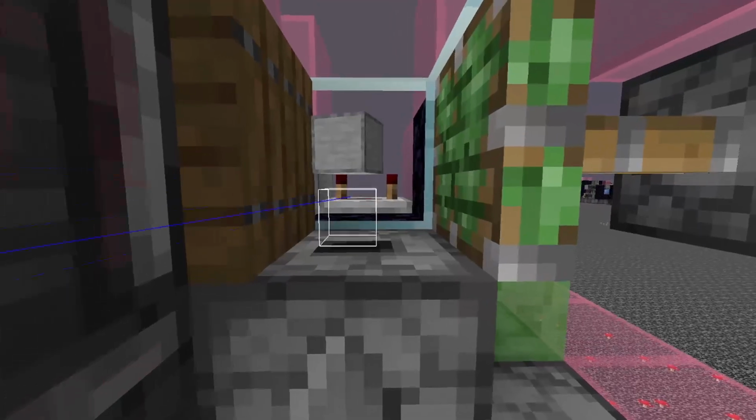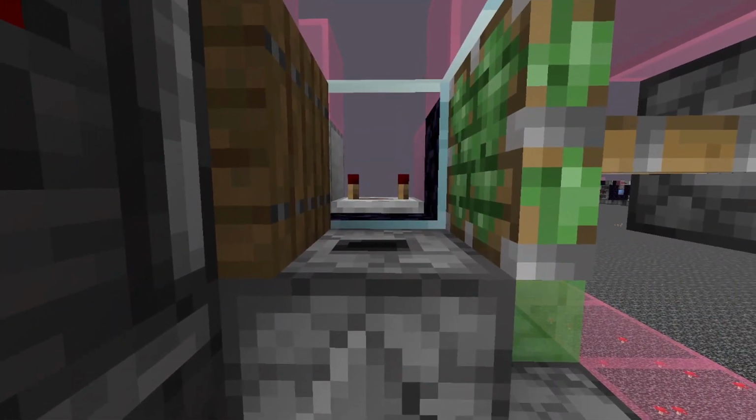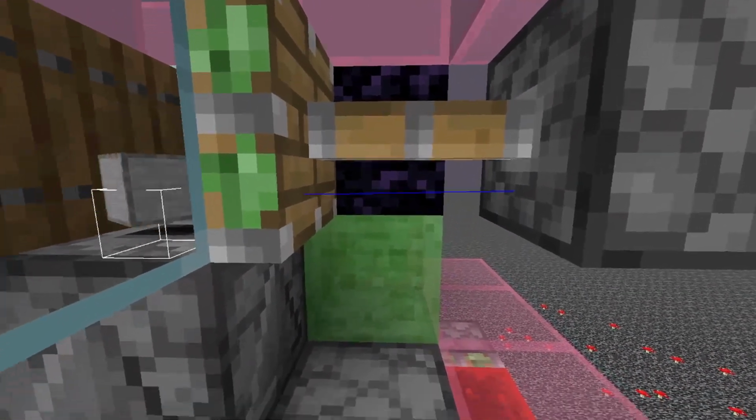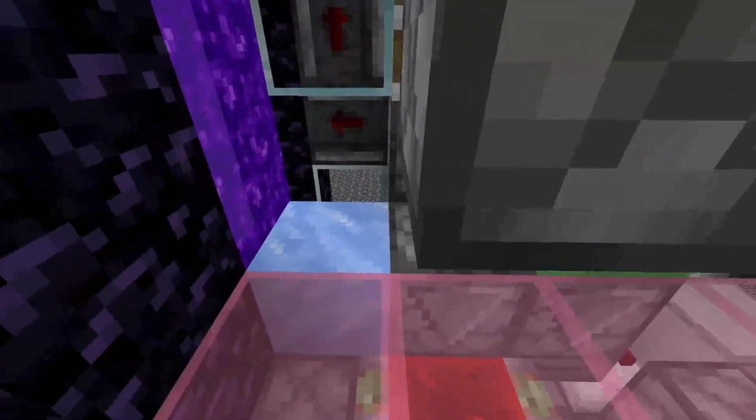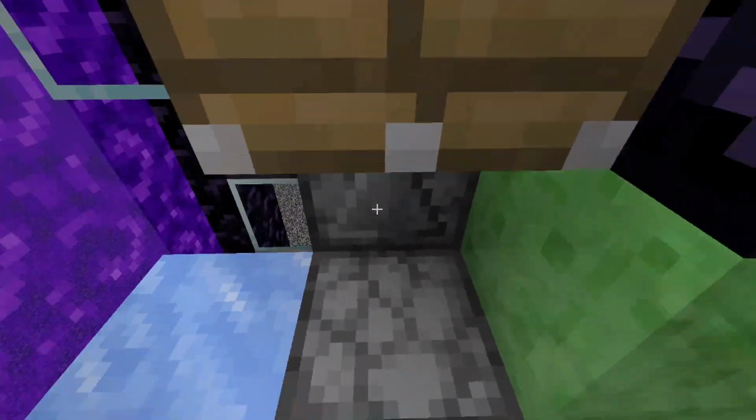First up, we have an item-based chunk loader. Basically what happens is that the item gets dispensed in this spot over here, gets pulled by this piston, and gets pushed by the slime block over a piece of ice into the portal.